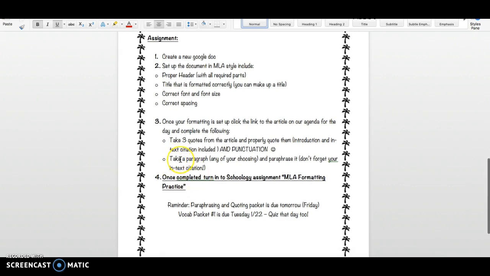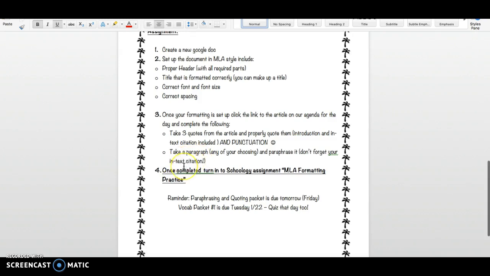Next, take any paragraph of your choosing of any length, and I want you to paraphrase it. And don't forget your in-text citation for that. Please take a paragraph. I'm not looking for you to paraphrase a sentence or 2. We're looking for a paragraph. So that's about 4 sentences. So it's going to be a lengthy paraphrase. And don't forget your in-text citation.